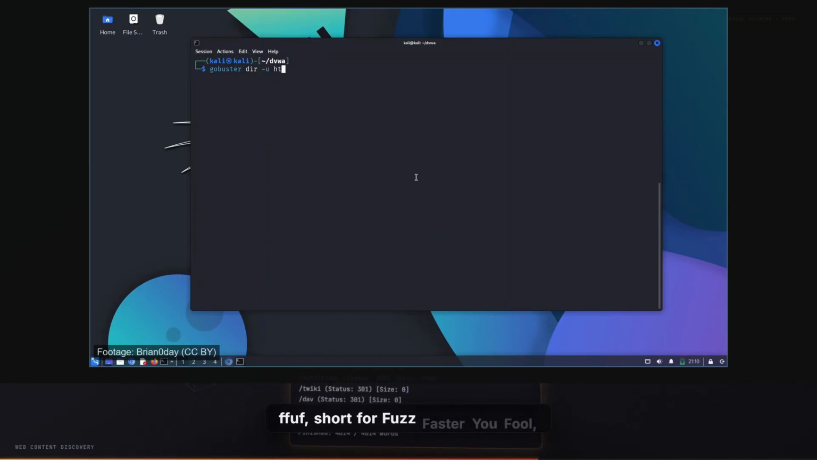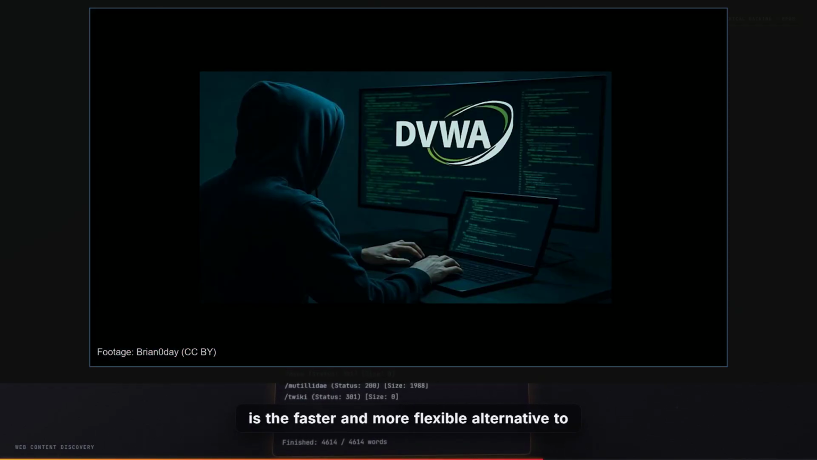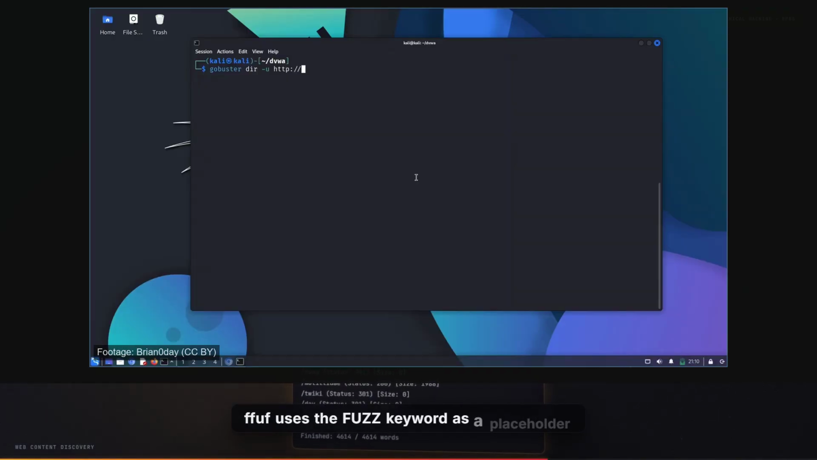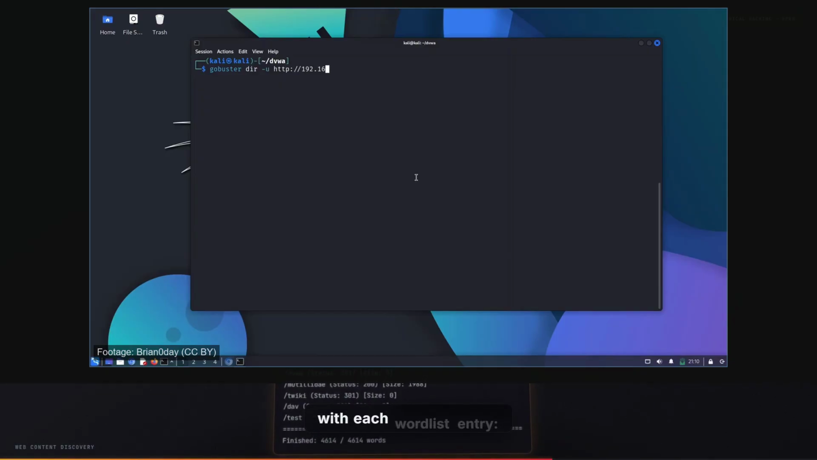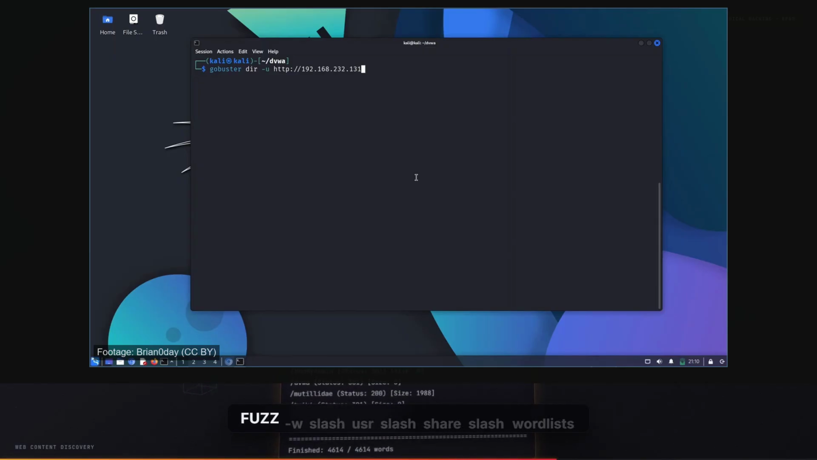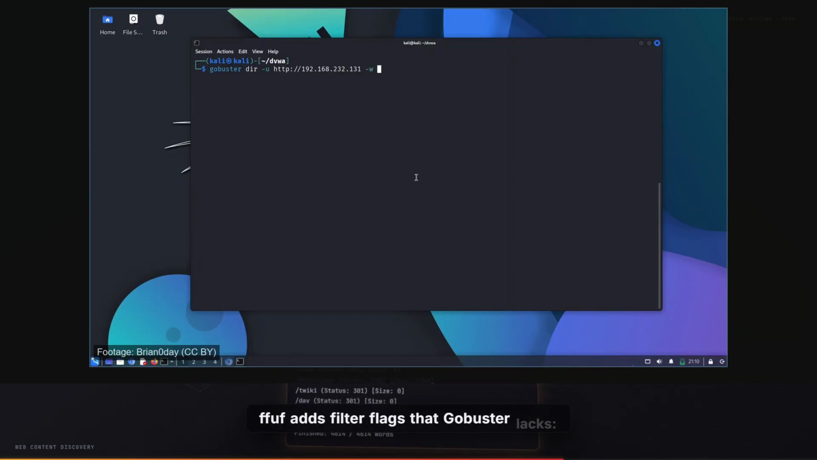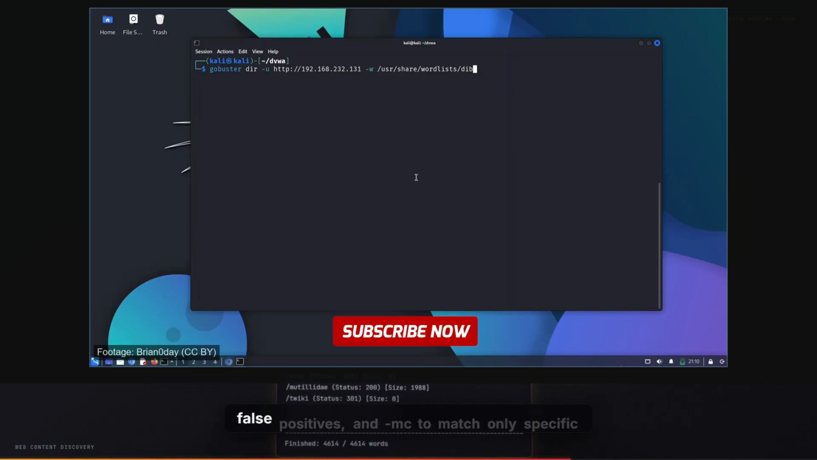ffuf, short for fuzz faster you fool, is the faster and more flexible alternative to Gobuster for web content discovery. ffuf uses the FUZZ keyword as a placeholder in the URL and replaces it with each word list entry. ffuf -u http://192.168.56.101/FUZZ -w /usr/share/wordlists/dirb/common.txt. ffuf adds filter flags that Gobuster lacks: -fc 404 to filter out 404 responses, -fs to filter by response size to remove false positives, and -mc to match only specific status codes.